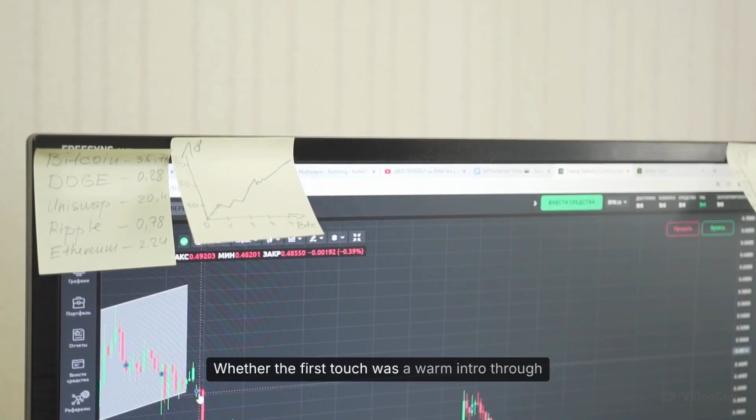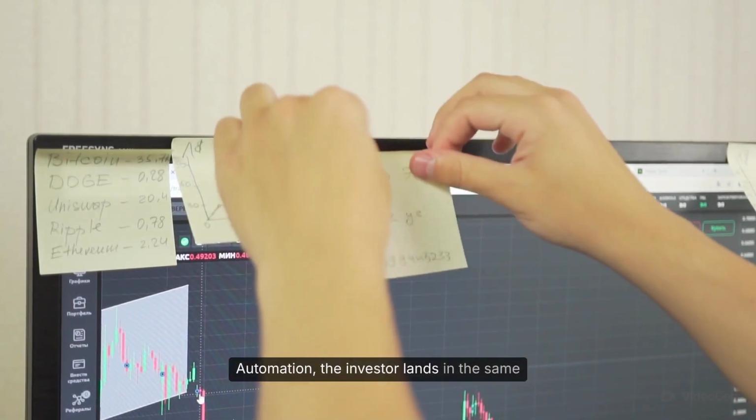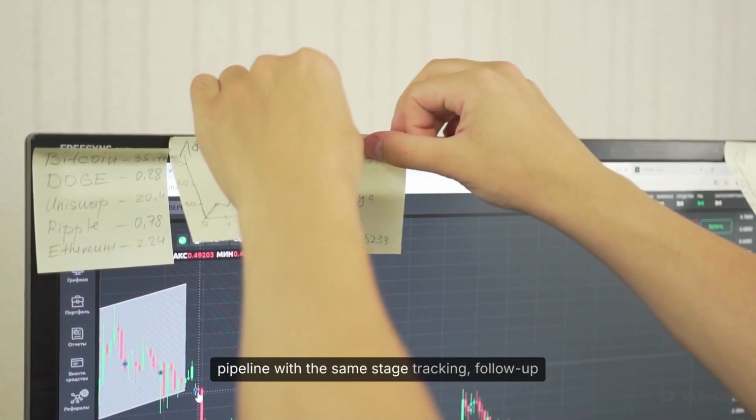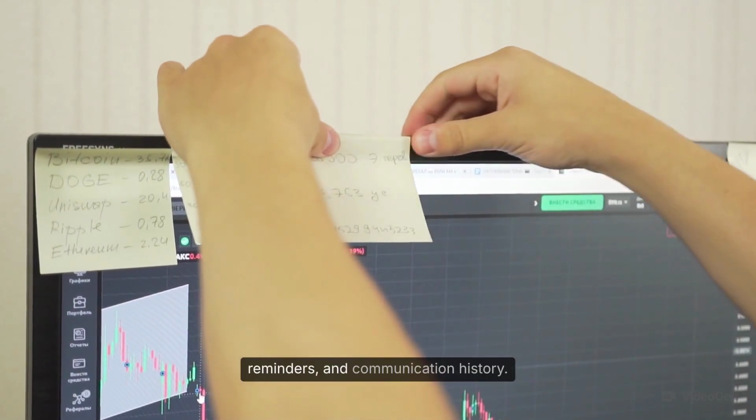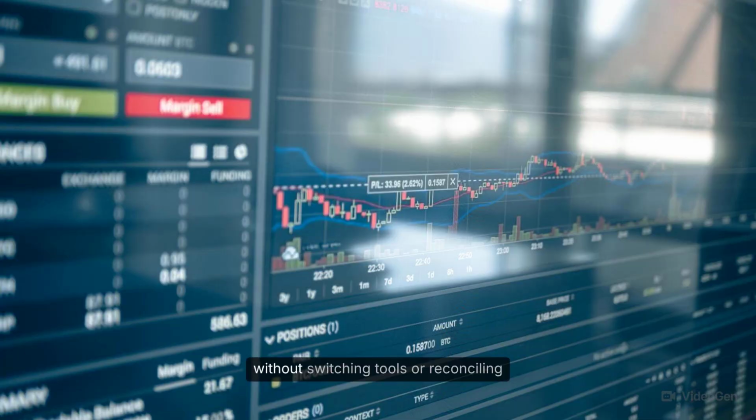Whether the first touch was a warm intro through Building Access or a cold email through comms automation, the investor lands in the same pipeline with the same stage tracking, follow-up reminders, and communication history. You see the full raise in one place without switching tools or reconciling two disconnected processes.